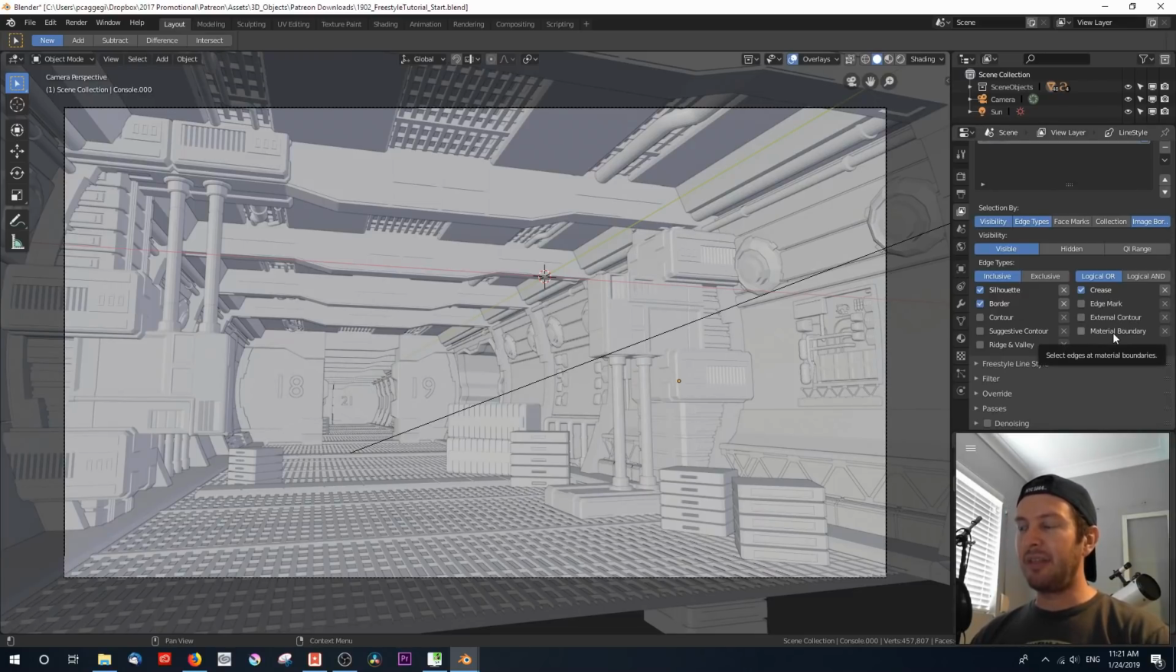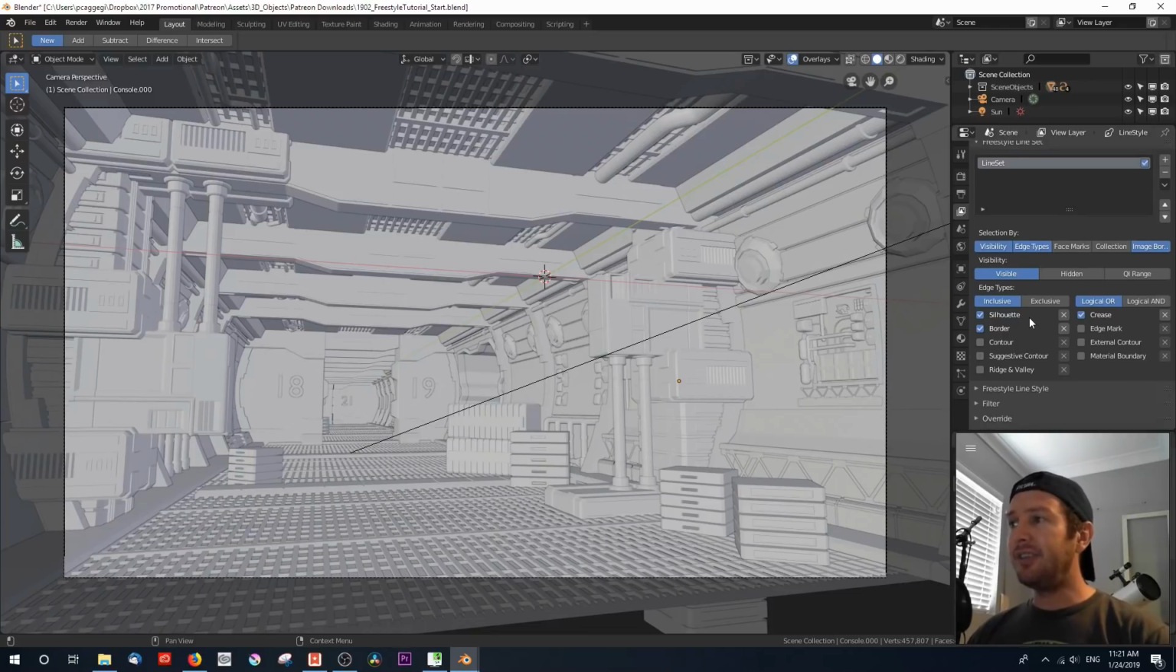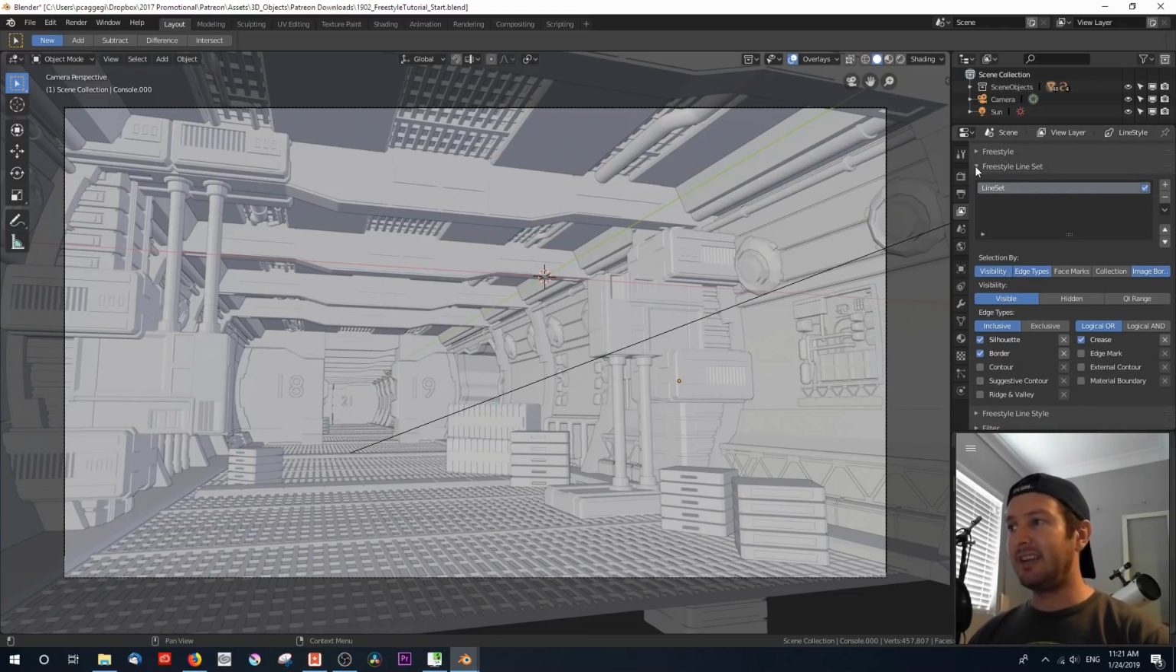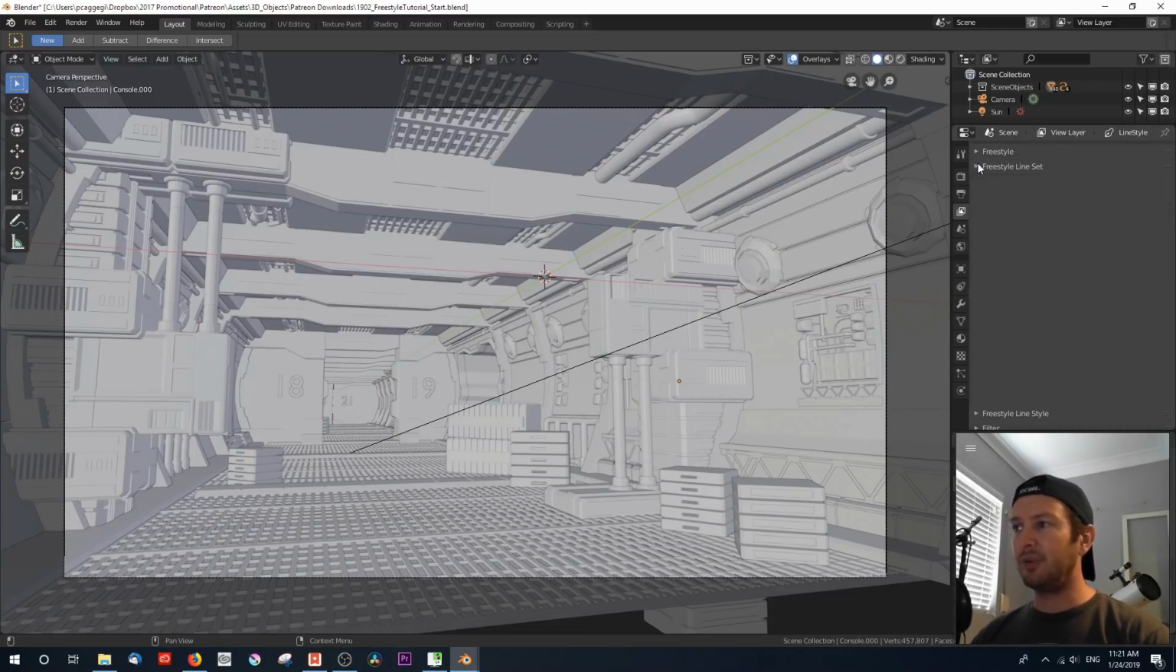As well as a couple of other things like, say, material boundary. So if you've got one object with two types of material, you can get a freestyle edge right at that boundary, so it delineates one material from the other. Okay, so that's about it for line set, okay? And so I'm going to leave everything at default for a second.